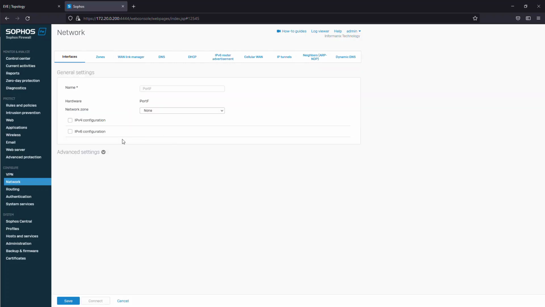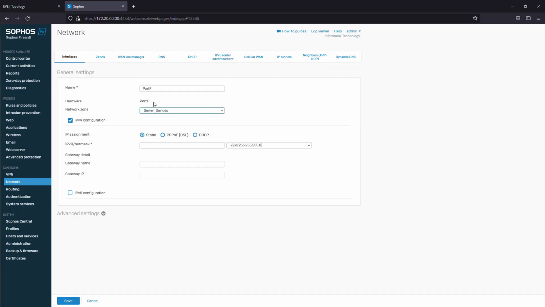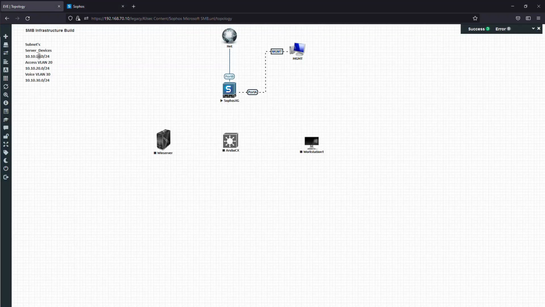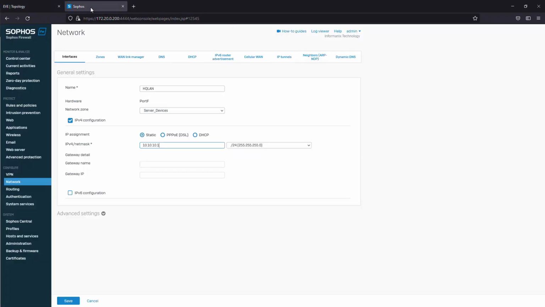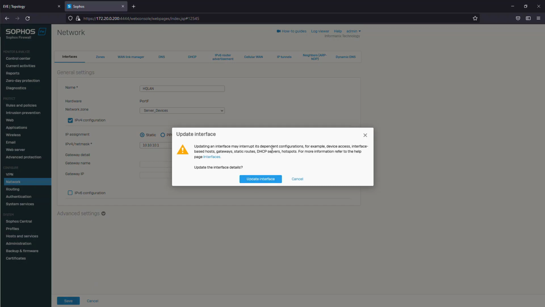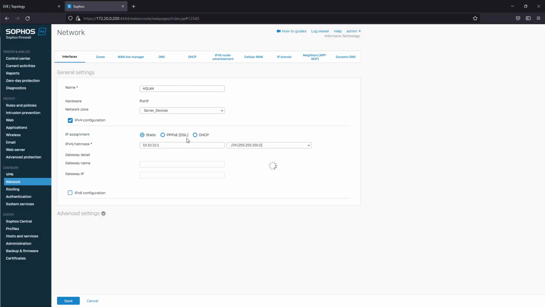So for our port F, we're going to put this in our servers and devices because this is going to be kind of our main network zone. So this one we're going to use that 10.10.10.1 right here. And that's going to be our default kind of VLAN, native VLAN 1. I'm not going to put any VLAN tags on this network. We're going to call it HQ LAN as the port name.